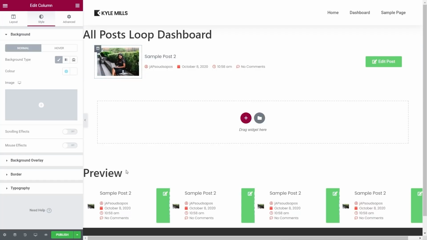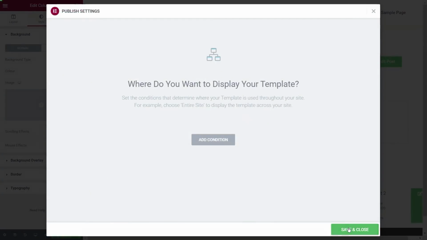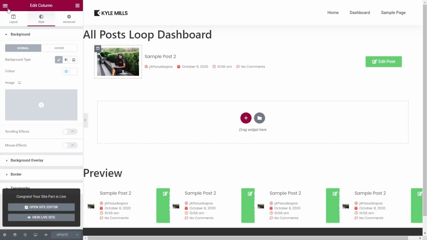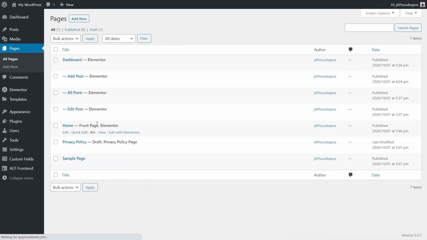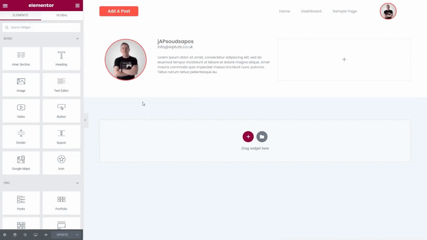Okay, so with that side of things in place, like I say, I'm not worrying too much about styling everything. I would spend more time on this. We'll publish that. We'll save without adding any conditions. Then we're going to come back out of here, and we're going to go into our pages, and we're going to open up our all posts. Edit that with Elementor, and like I've done before, I've simply just created the header section and the bio section and set everything up ready. So we need to do the same thing again.